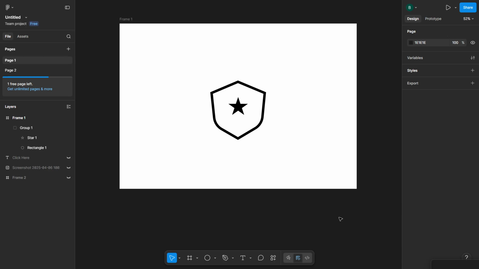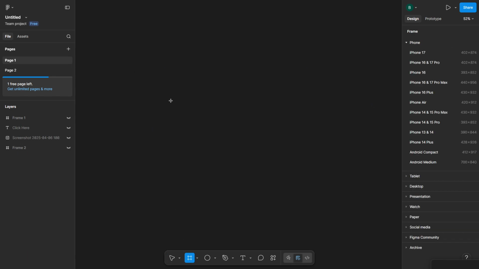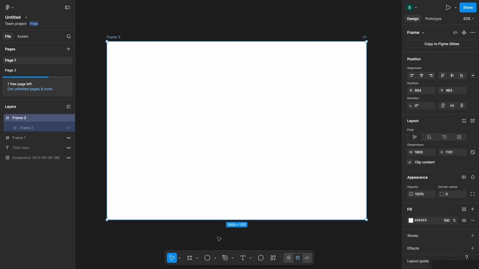The first step is to create a frame. You can do this by selecting the frame tool from the toolbar on the left. This will serve as the canvas for your shield design. Once you've selected the frame, click and drag to create a workspace size that feels comfortable for you.